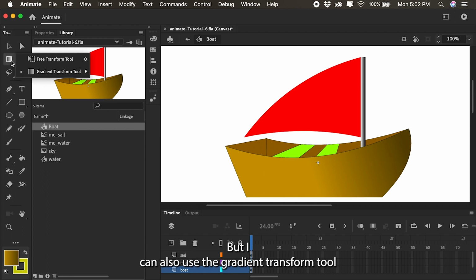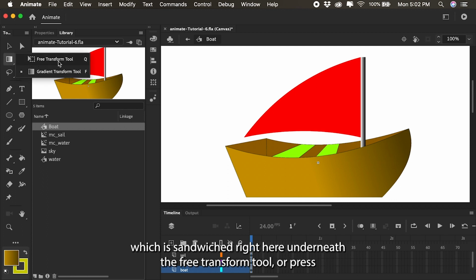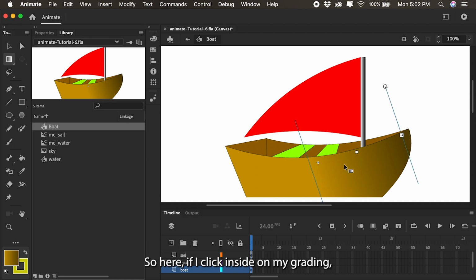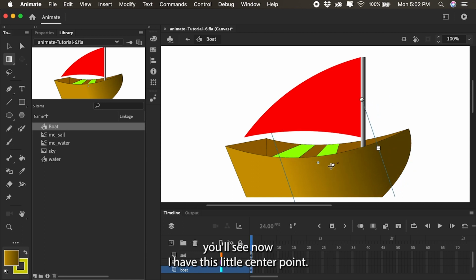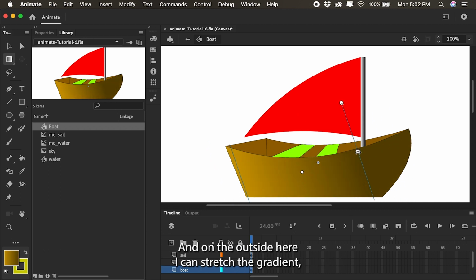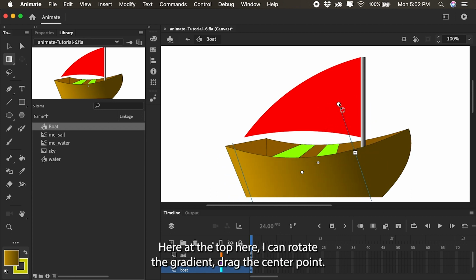But I can also use the gradient transform tool, which is sandwiched right here underneath the free transform tool, or press the letter F. And the gradient transform tool is what makes this super powerful. So here, if I click inside on my gradient, you'll see now I have this little center point. This shows me where the gradient will lie, the center point of that gradient. And on the outside here, I can stretch the gradient, making it longer or shorter to fit within my boat here. At the top here, I can rotate the gradient.